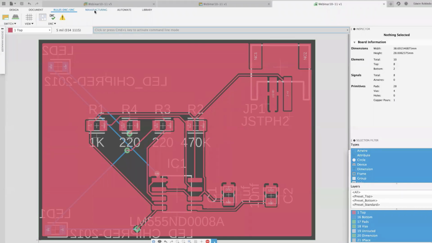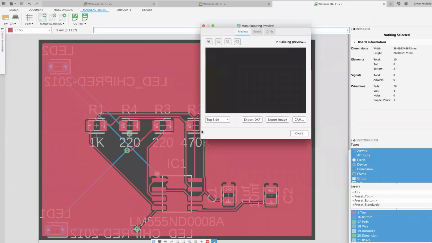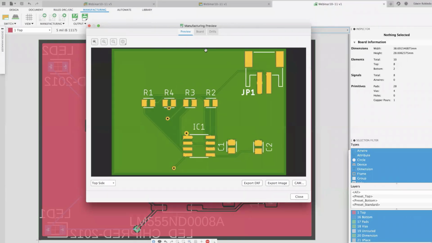I just like seeing my total board. Now, the first thing I'm going to do is click on the manufacturing tab. I like to preview my board before I go to the process of creating the manufacturer files, and that was right here. It says CAM preview. This is exactly how my board is going to look when I receive it in the mail from the manufacturer. This is the component side, the top side of the board.